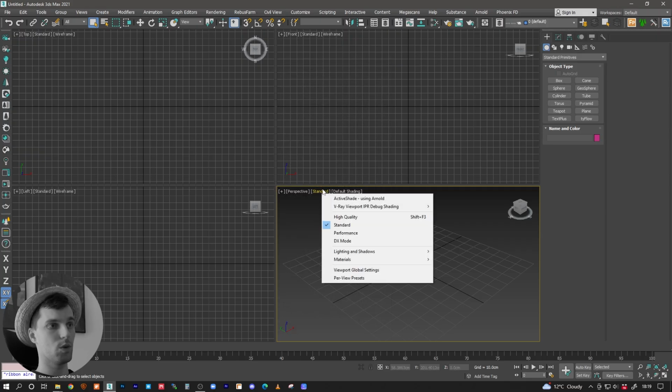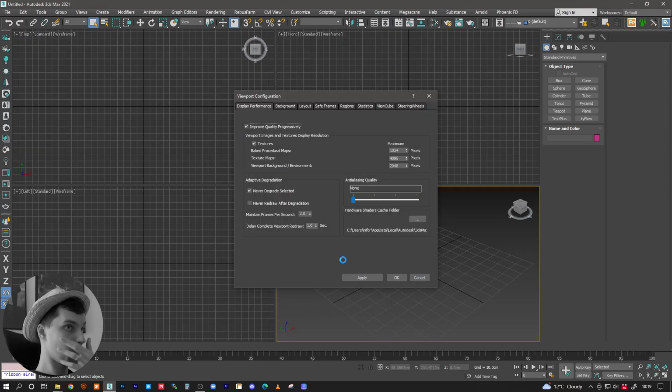So the next thing you want to experiment with is improve quality progressively. That's obviously going to be on. If you have a very slow or old graphics card, which I hope you don't, I hope you have a decent graphics card, I would recommend using this in the beginning. 1024 is more than enough. You can drop this to 512. That's more than enough actually to preview everything.